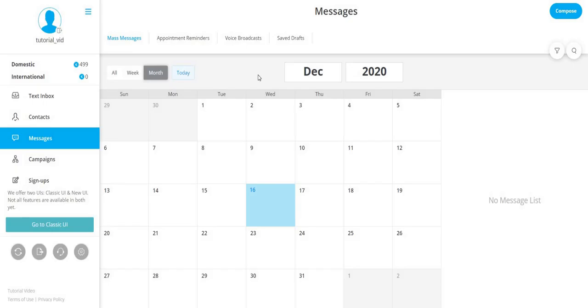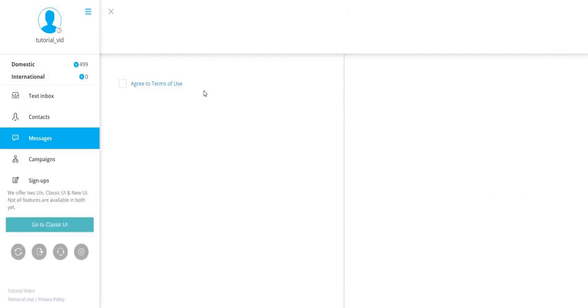Today, we're going to learn how to create and send an email. To get started, click on Messages on the left-hand side of the page, and then click on Compose on the top right corner of the page.